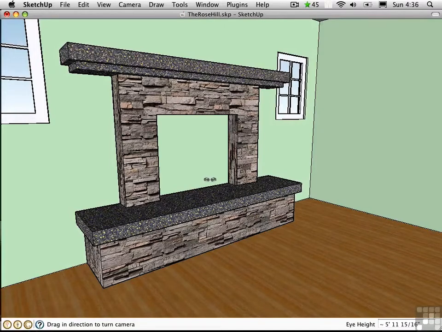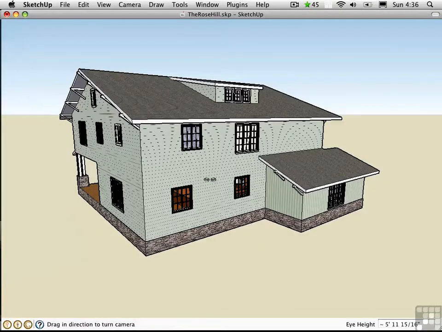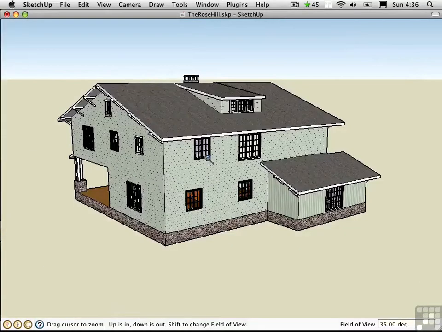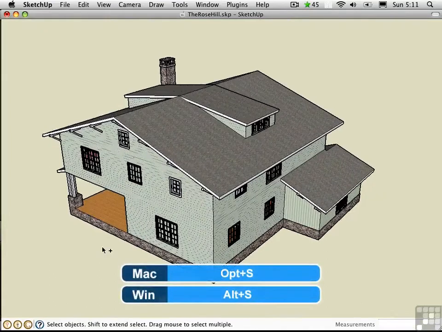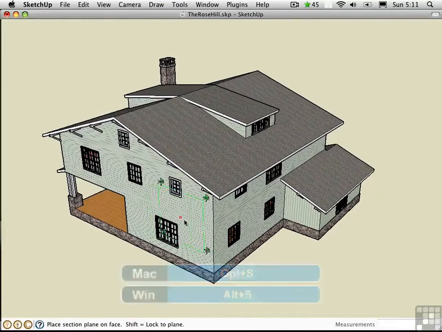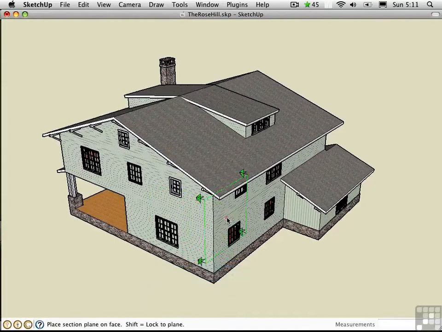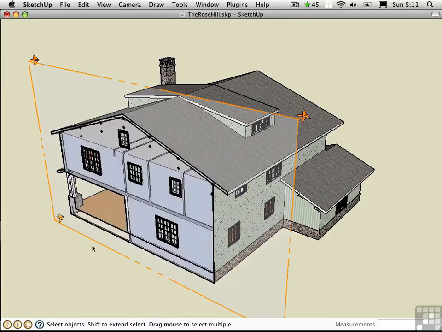I'll go Zoom Extents, and I'll shift the field of view back to 35 degrees. Zoom Extents again. Access the Section tool by pressing Option S. As I move the cursor over various surfaces, the section plane automatically orients itself. I'll take a section going this way. Click on the wall, and the section plane is added.